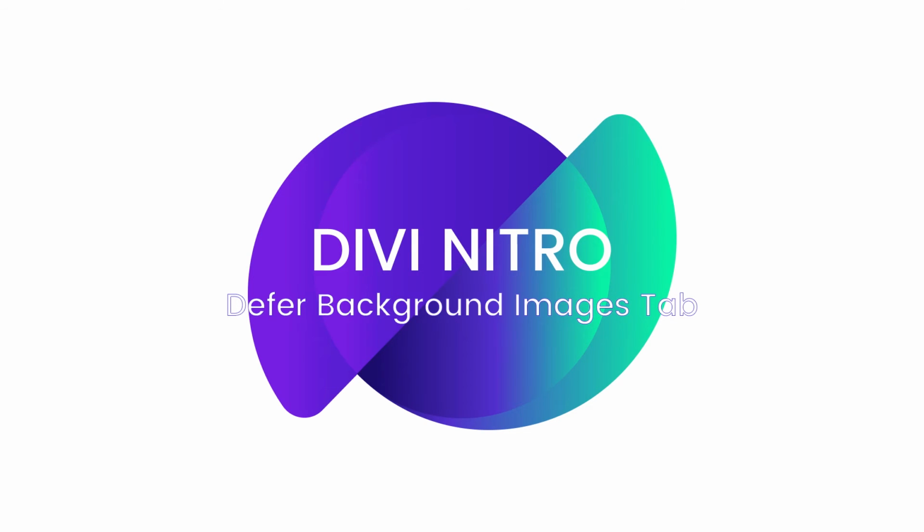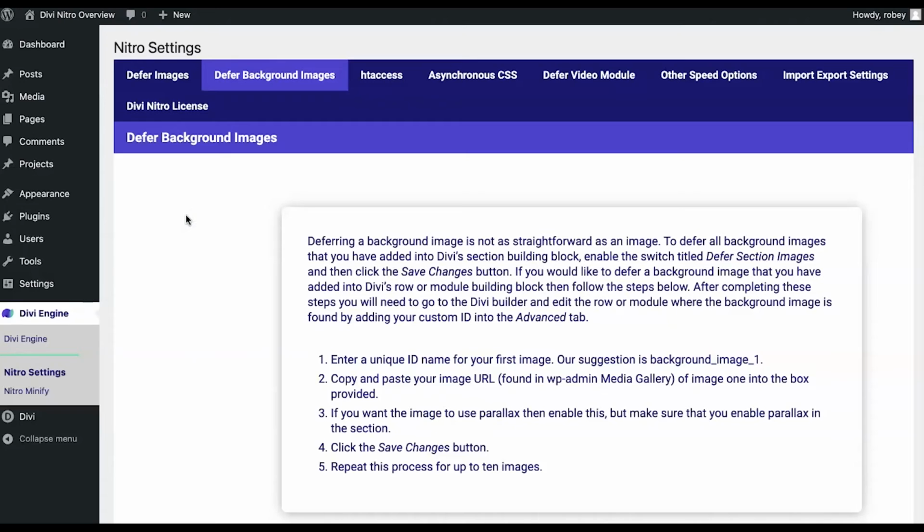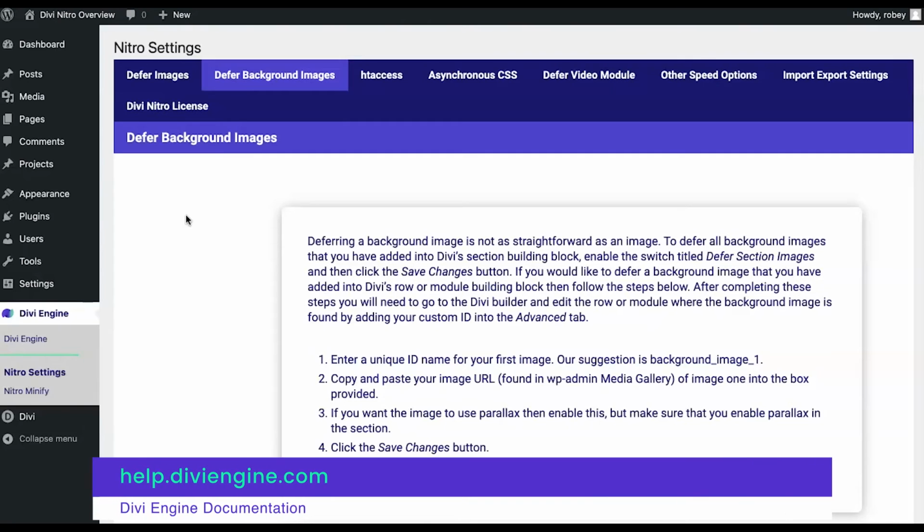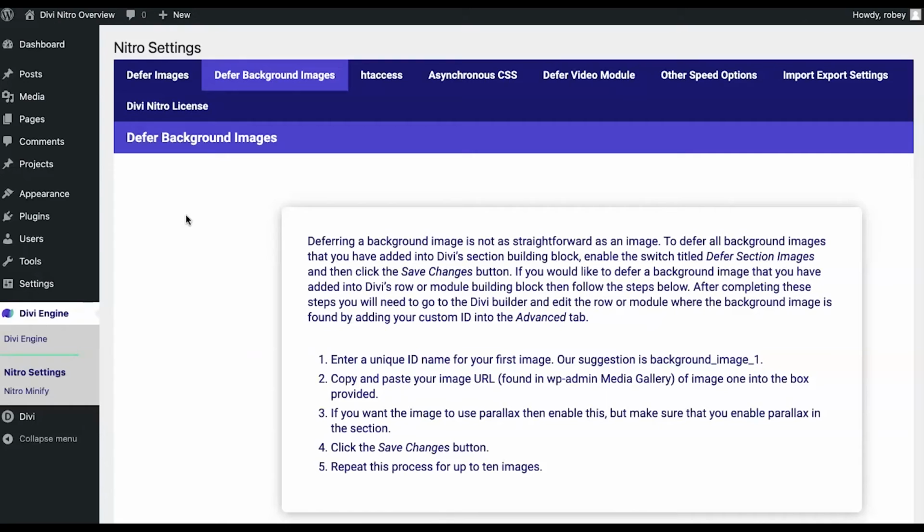After HTAccess, click on the Defer Background Images tab where you can defer your background images. This feature gets a little complicated, so be sure to check out both the video and written documentation for this feature. In short, deferring background images for sections is as easy as enabling the Defer Section Images switch. The heavy lifting comes in when deferring images added to modules and rows, which have to be deferred individually because of the way that Divi works. Remember to save.